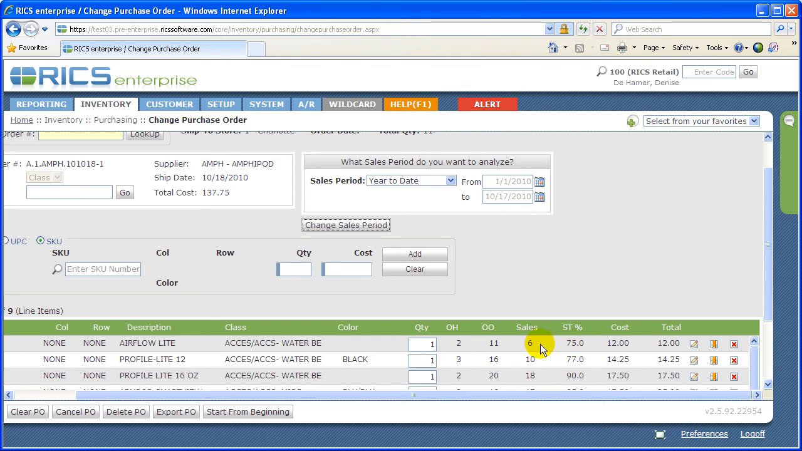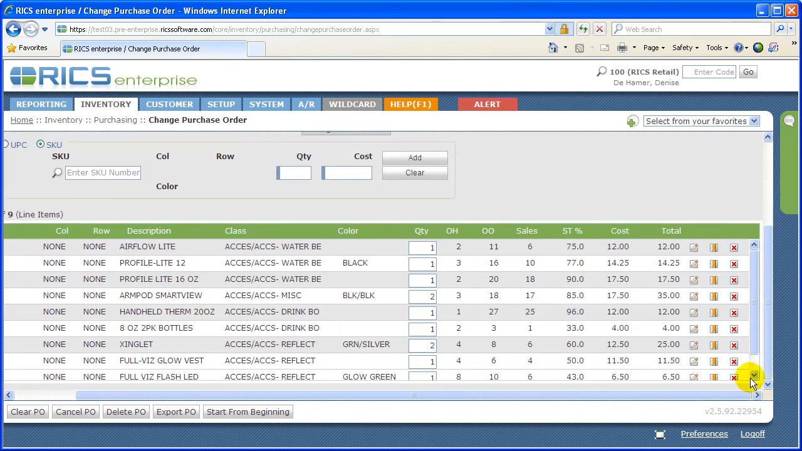So you can see how many of these items that you've sold based on the sales period if you want to look at that on this line. And then you can decide based on this information if you want to delete this SKU off of the purchase order, just click on the red X, or if you want to modify the quantity that you're ordering on this order. And it automatically saves it as you're doing it. There's not a save button on the screen, so everything that you do, whether you delete or you modify the quantity that you're ordering, it will automatically change that for you on this screen, which is nice.